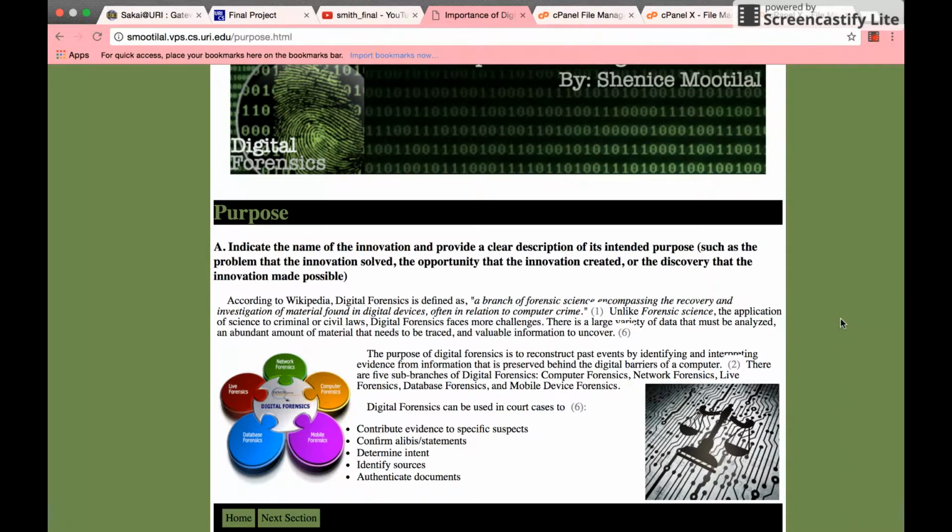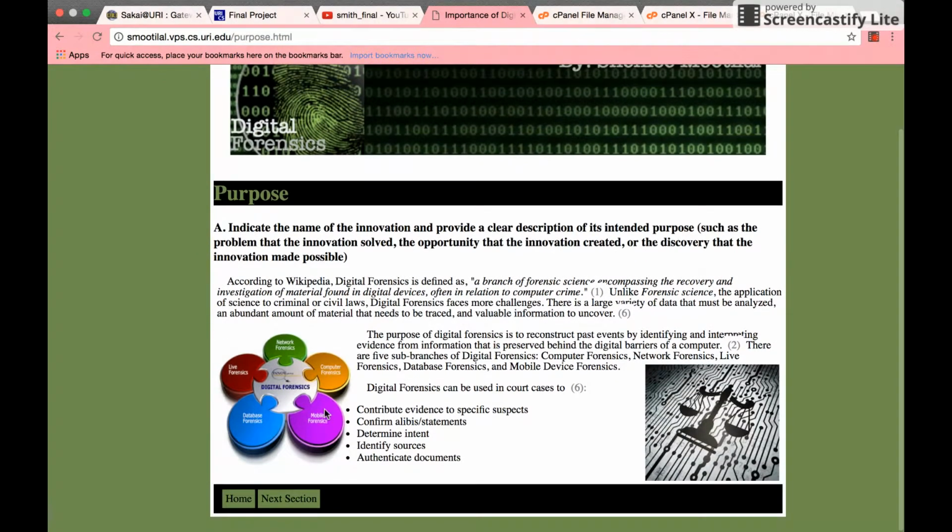Digital forensics is used in court cases to reconstruct past events and shed light on new information, usually. There are branches of it: computer forensics, network forensics, live forensics, database forensics, and mobile device forensics, which is shown in this picture right over here. And digital forensics can also be used in court cases to contribute evidence to specific suspects, confirm alibis and statements, determine intent, identify sources, and authenticate documents. And this picture to the right just shows a digital forensic microchip and the law.